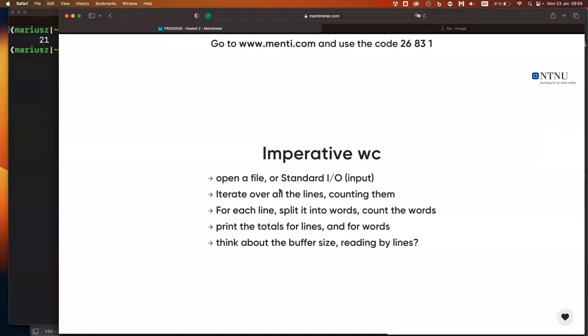If we were to rewrite wc ourselves, we would have to do something like this, right? We'd have to open a file, iterate over all the lines, and for each line split it into words and count the words. And for each word, we'd need to split it into characters and count the characters. And then we would have to think about the buffer size and how we're reading it. Do we read the whole thing at once or read it line by line, and things like that?